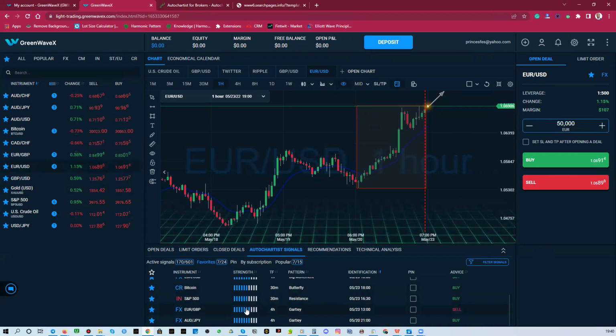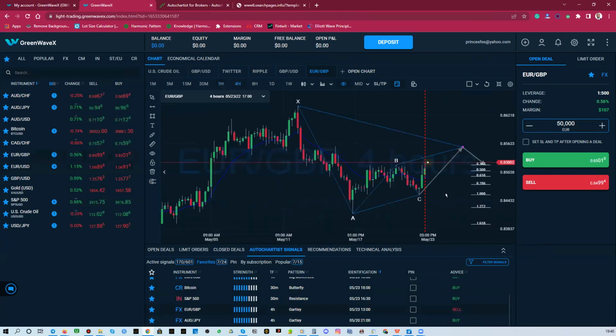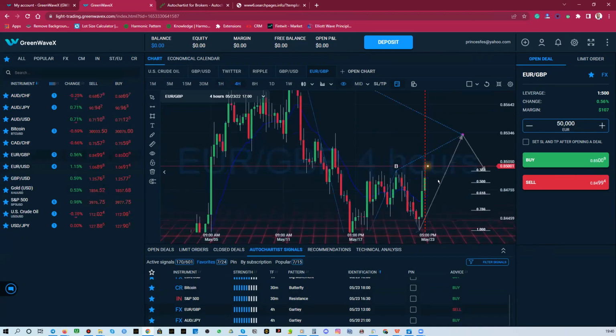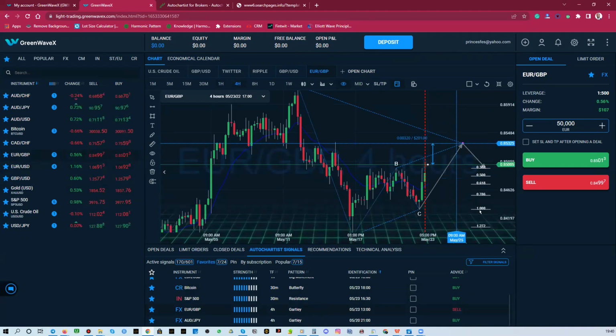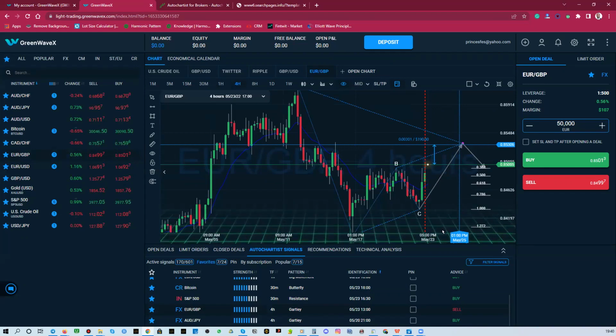Let's look at another 7 out of 10, which is Euro GBP. Now, this is a harmonic pattern. This one is saying that the pattern is going to end here. That means you have to wait for price to get to around here, and then you look for a selling opportunity. That's what it means. It's going to just paint it there for you, and it's even going to remind you when the pattern is completed.